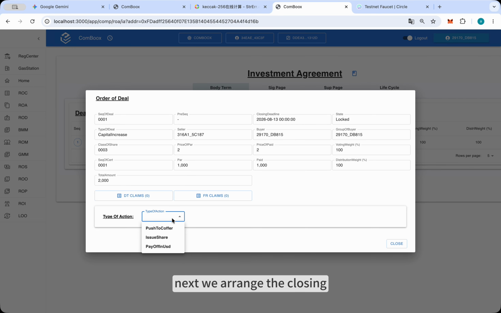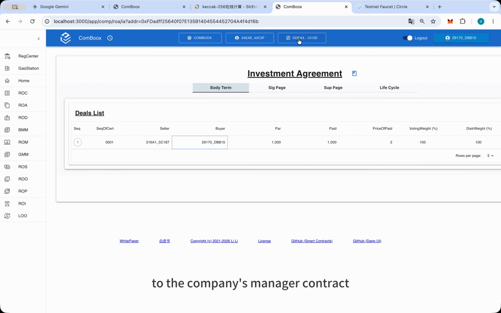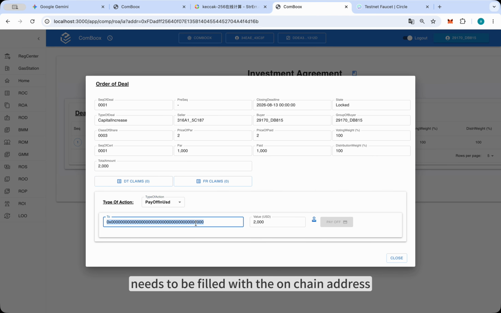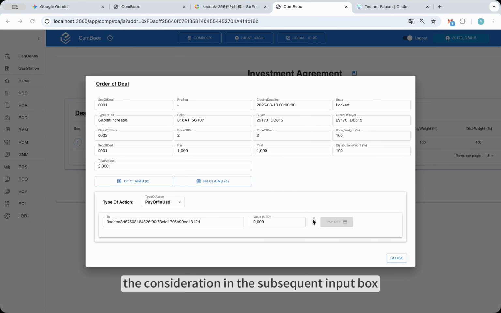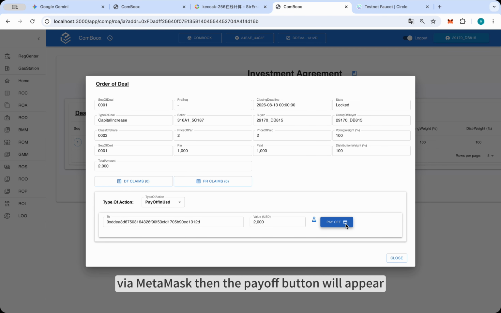Next, we arrange the closing. We can choose to pay using fiat currency through user number 6's account to the company's manager contract, paying the corresponding currency. Therefore, the address field here needs to be filled with the on-chain address where the target company's general manager contract is deployed. The consideration in the subsequent input box is automatically calculated by the system. The user needs to first click the stamp to authorize the payment request via MetaMask. Then, the payoff button will appear, indicating that it is clickable for payment.